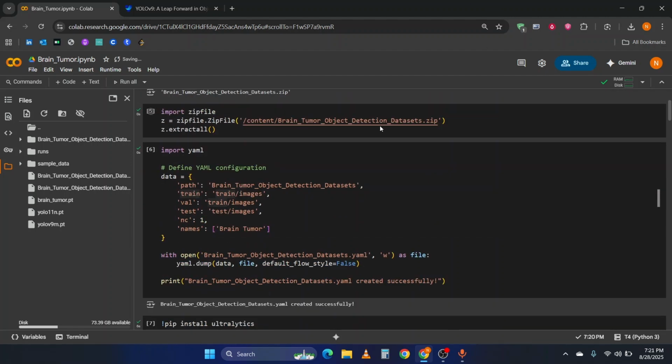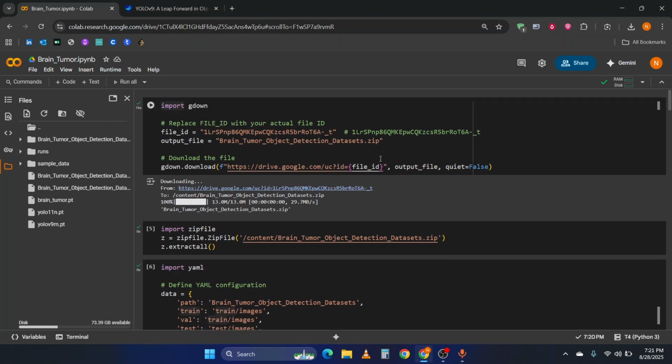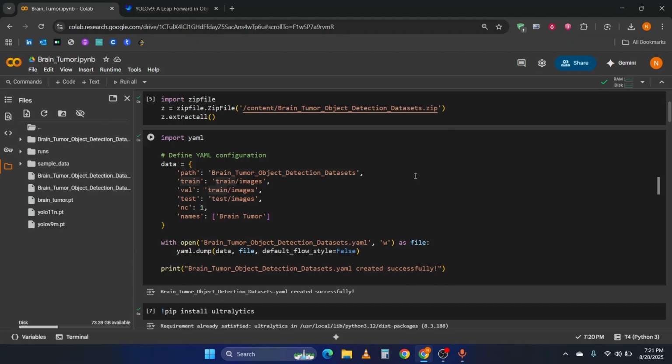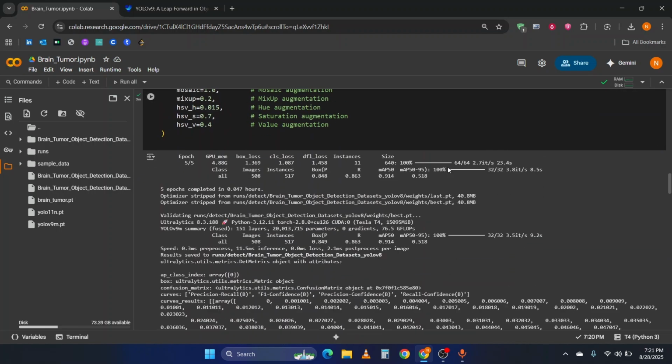Okay. So this way, this is the training of a YOLO model, the YOLOv9 model, on a custom dataset of brain tumor to detect the brain tumor in a brain image. So this is all. I have explained everything to you.